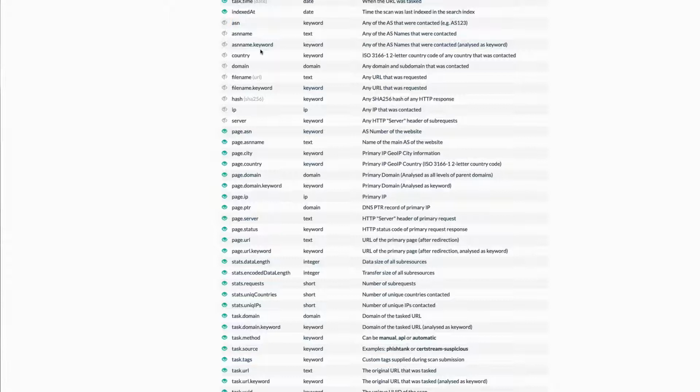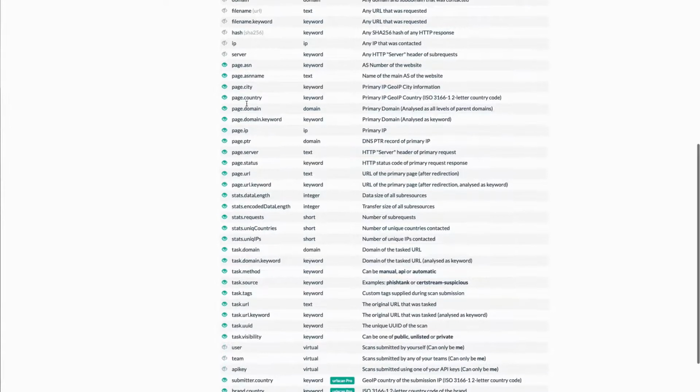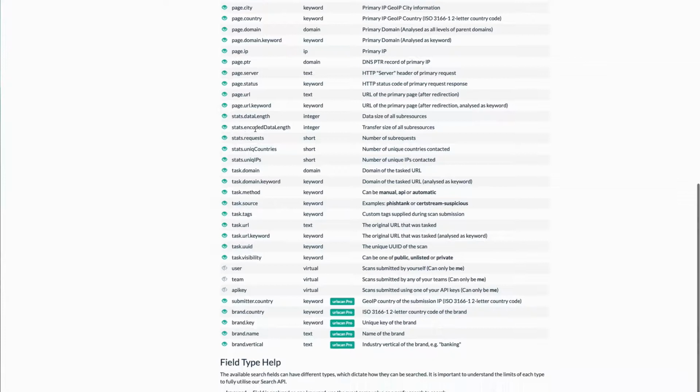It has all these basic fields that it's going to fill out, and then it really gets into the details about the page and its AS name and so on, and then some stats, which are kind of useful, and then you're going to see another one here called task, and I'm going to separate these out for you.